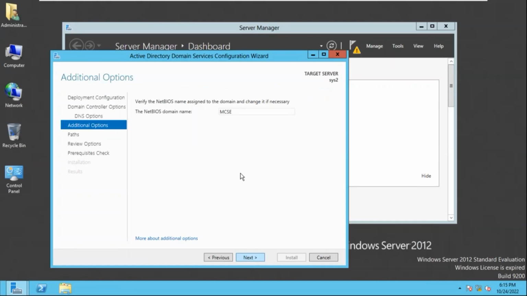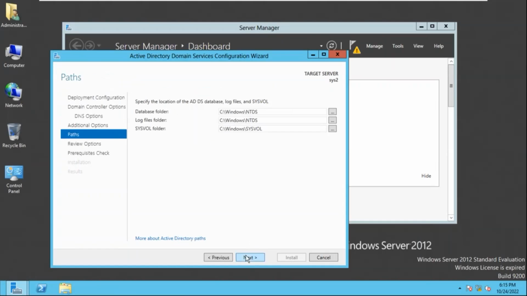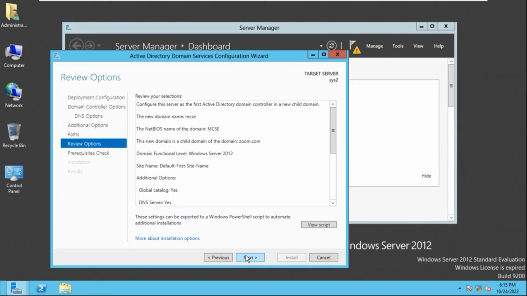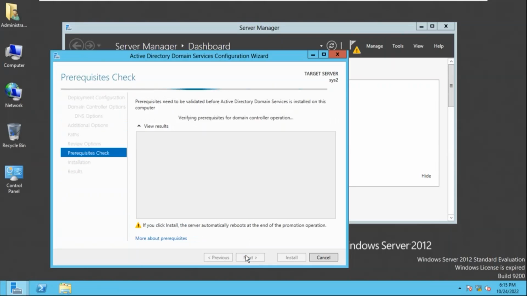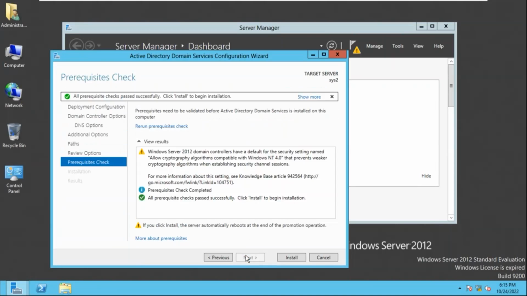Here, enter the NetBIOS name without extension. The ntds.dit file is created. Now the next option will highlight. If you click on Next, it will become a child domain. If you go to the command prompt, it will show primary.